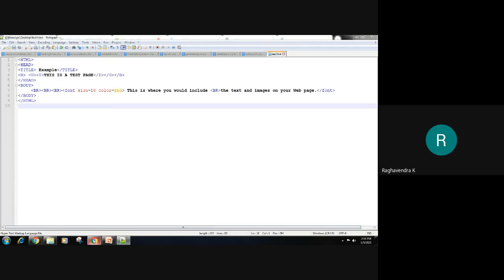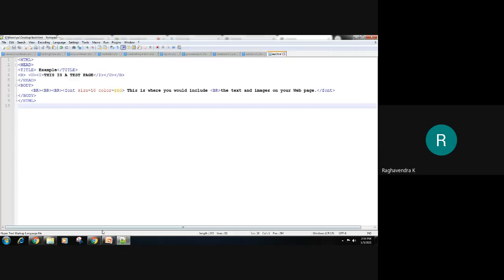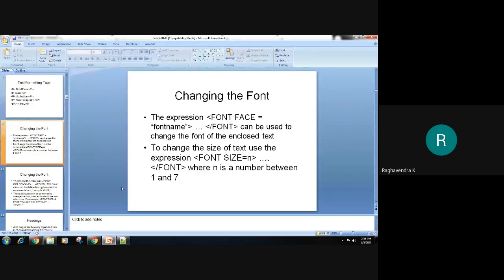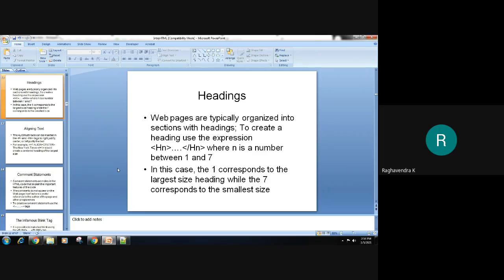Now let me rerun the page, and as you can see, the color has been changed to red. So we will not worry about the appearance as such, but you can actually change the appearance of your text, change the appearance of the information that you are going to display by making use of these type of tags. Okay, so font is one of them, right? So we'll not discuss font as much because appearance is not a concern for us. So that is one thing.